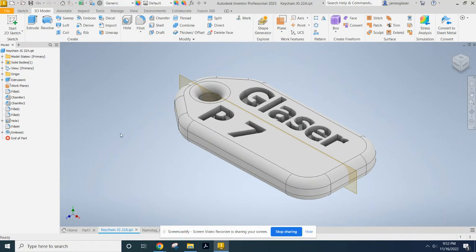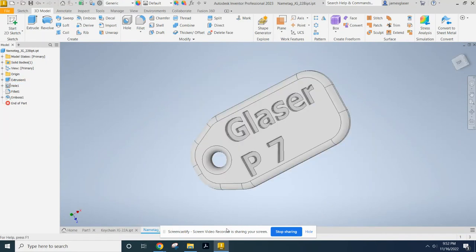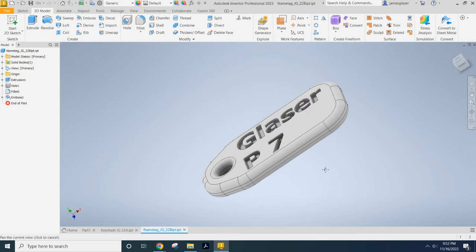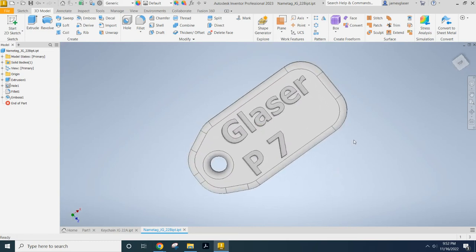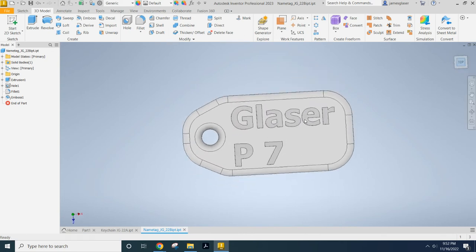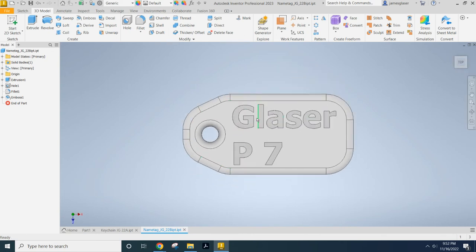Today what we're going to be doing is remaking our keychain in Fusion 360, or not Fusion 360, in Inventor Professional 2023. So we made this earlier in the year in Fusion 360. We're going to learn some of the basic differences between Fusion 360 and Inventor, and you're going to get good at working in Inventor.